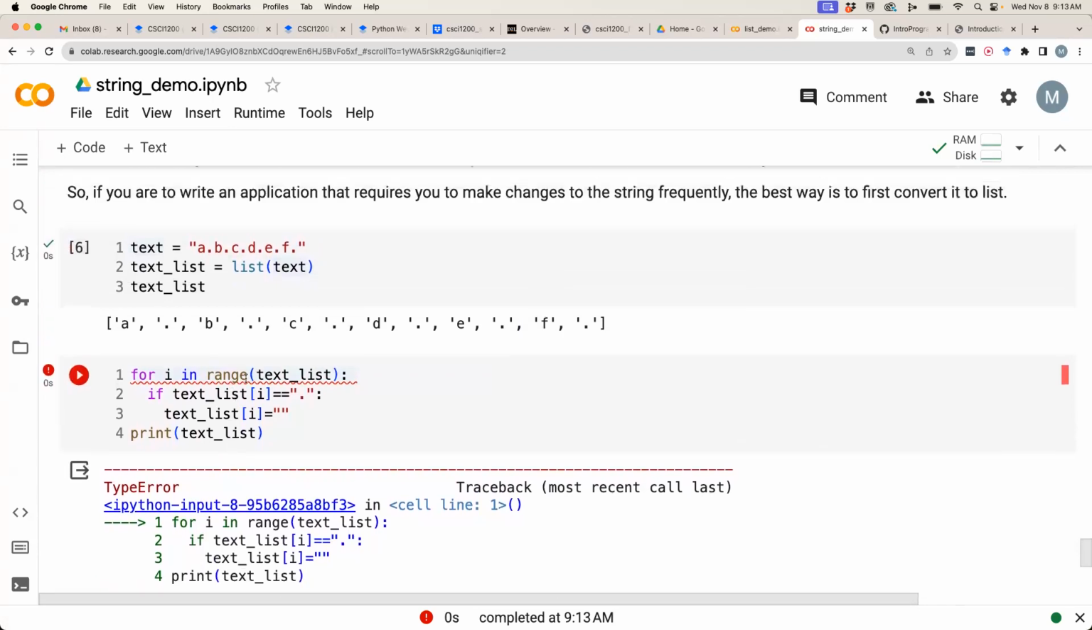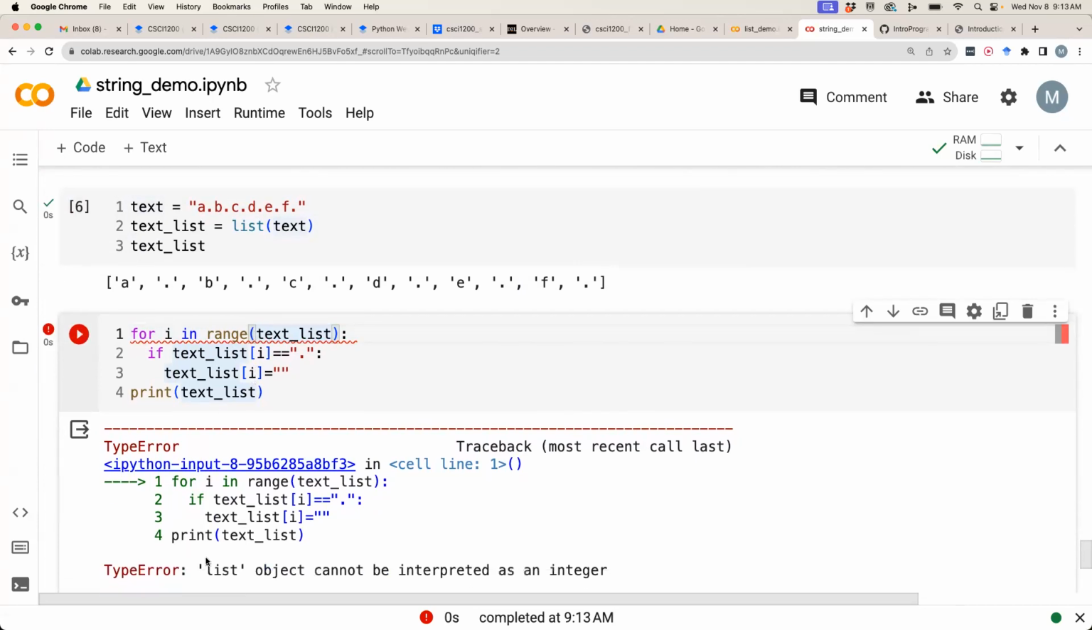Let's see. Oh, okay, tell me, what is the error here? How can you solve this error? It says that list object cannot be interpreted as an integer. So text list is a list, and range takes an integer value. What should this be replaced with? We're going to go through every single element in text list, so this I here represents the index.